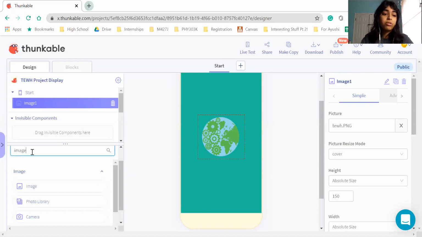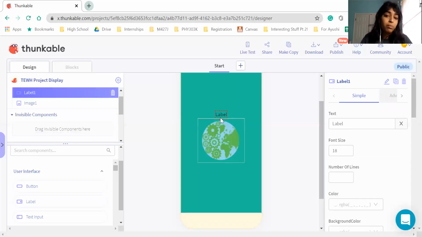The next thing I want to do is to have a little prompt that says tap to start. So to do that, I'm going to use this label button right here, and I'm going to drag it to be on top of the image because that's where I want this label to be.